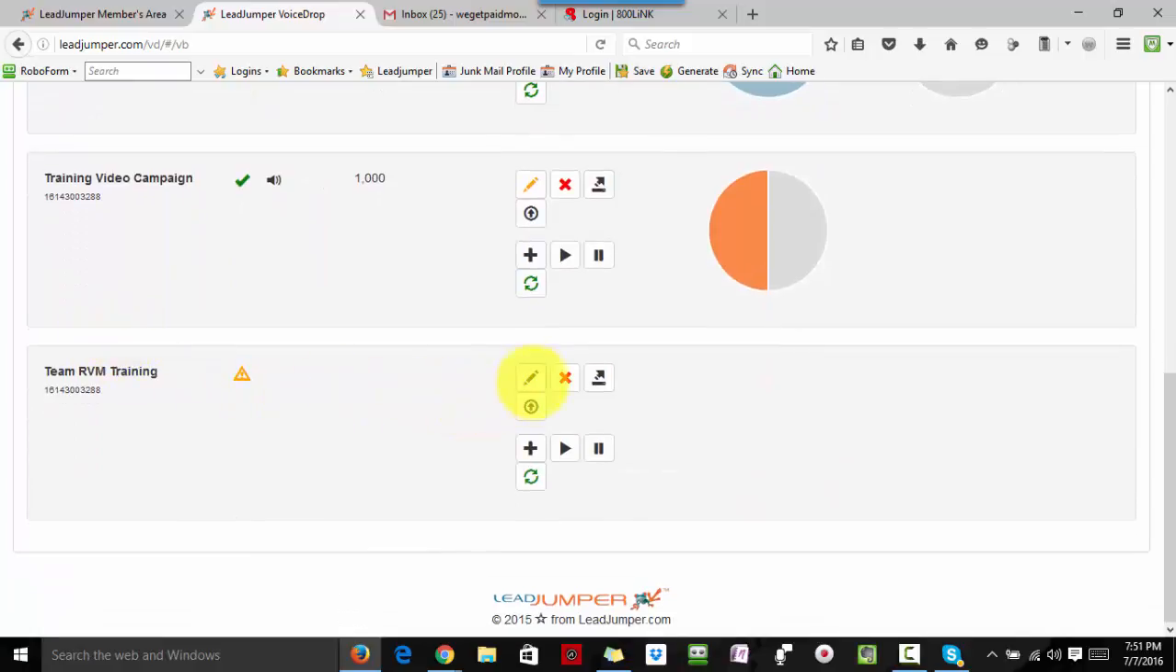Now let's come back down here to this one. The only thing that we need to do to activate this campaign is obviously we need our message that we're going to use, and we need some leads. First off, if you hover over these buttons, it'll tell you what each button does.